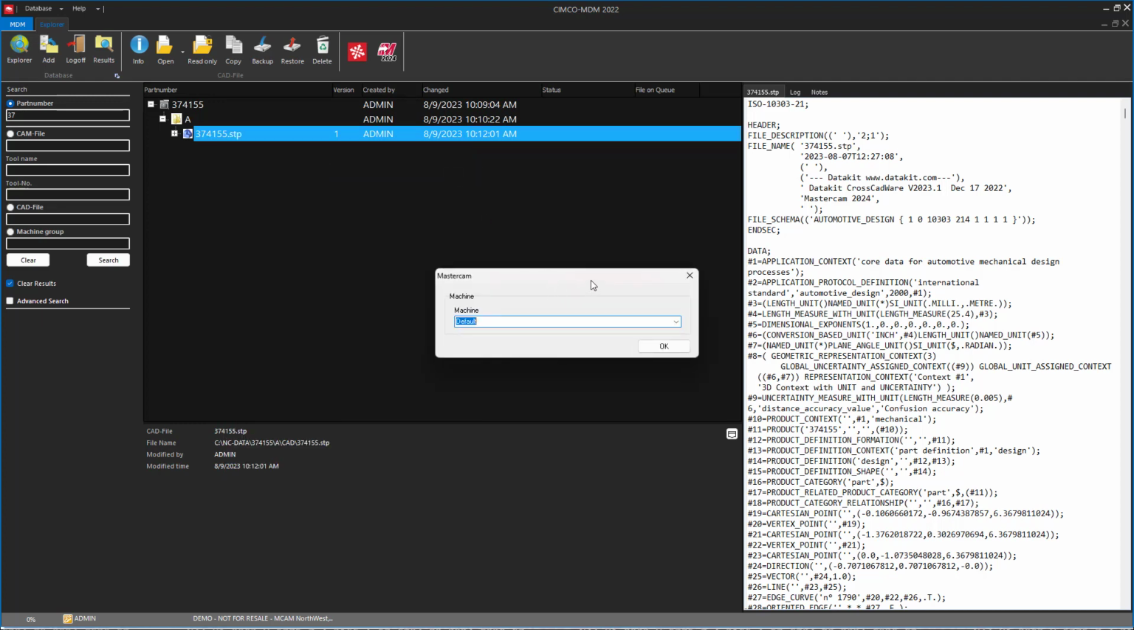And what it prompts me with is a window asking which machine definition I would want to use for opening this file, because I'm going to be programming it. Now, I only have default in here because that's what we set up. I'm only using a default generic machine definition. But if you have multiple machines, then you'll have a drop down here of all of the various machines you could open this with. So I'll go ahead and click OK.